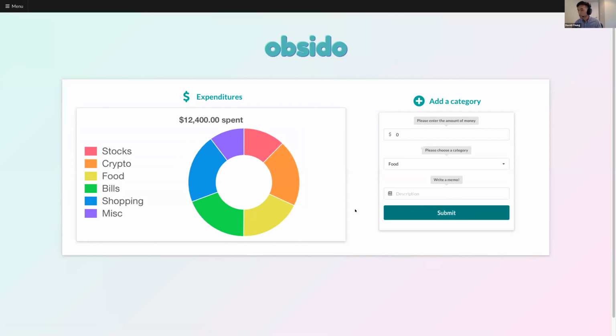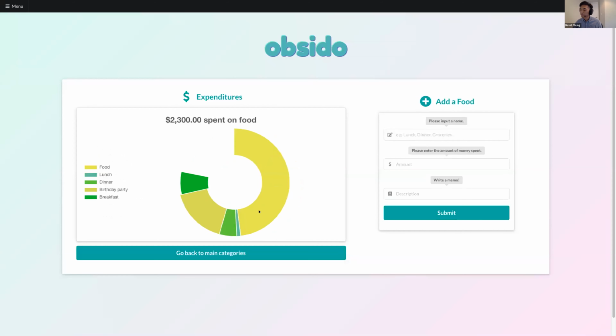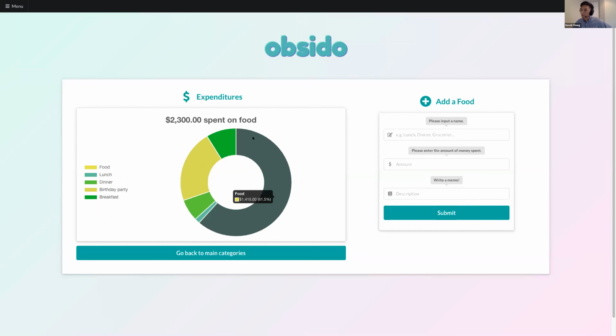Once you submit it, you'll see that the food section goes larger dynamically. If you hover over each section, you'll see the amount of money as well as the percentage of the total amount spent that this category takes. What you can also do is click on these categories, and it takes you to a subcategory view with the total amount of money you spent on that category. If you don't define it within that category, it will just stay as food and the same color it was. But you can actually make subcategories within it.